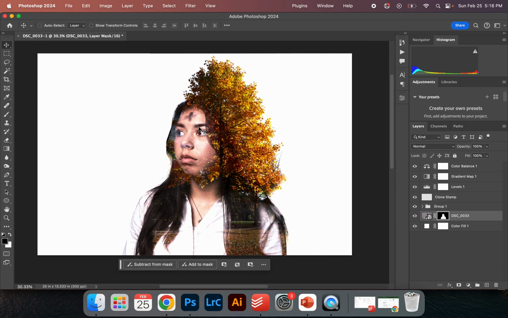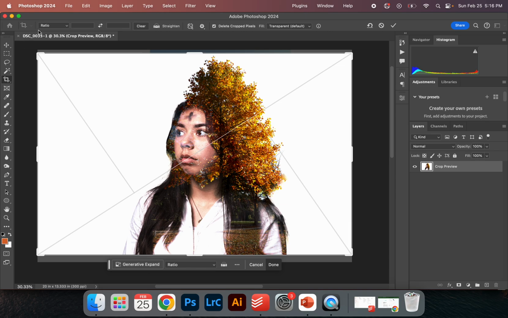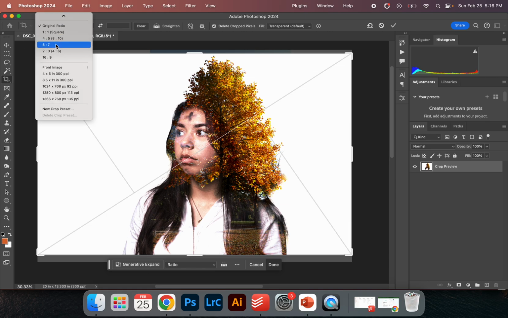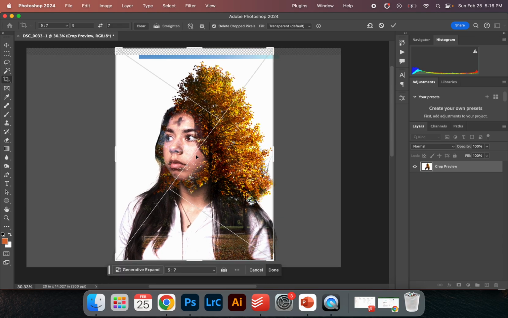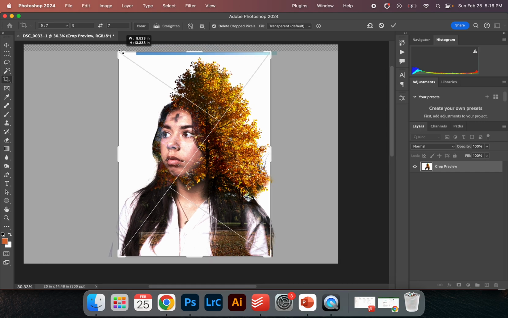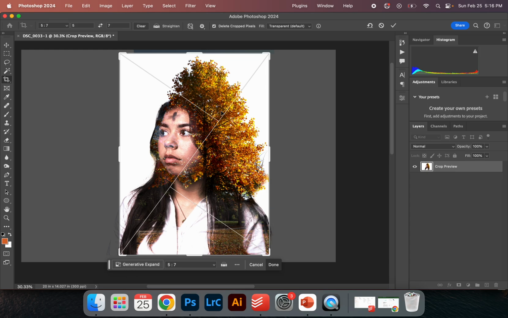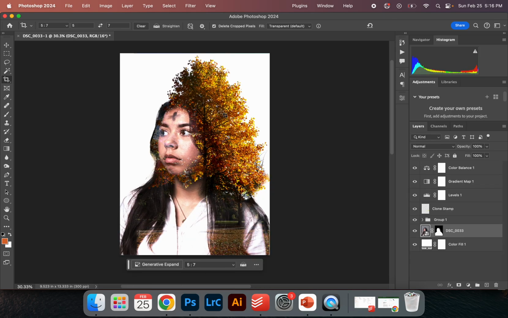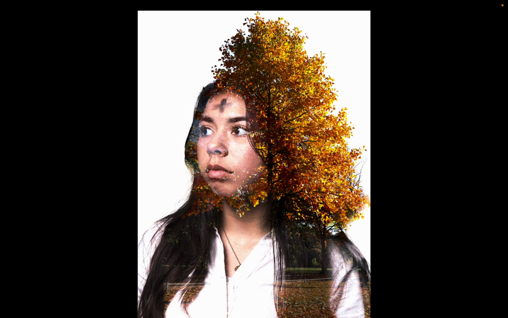The last step that I want to do now is click C for the crop tool, and I want to click, let's try 5x7. These are some printing presets, and I'm going to fix the cropping of this image so that there's much better composition. Click Enter when you're done, and voila, we have a blended double exposure.